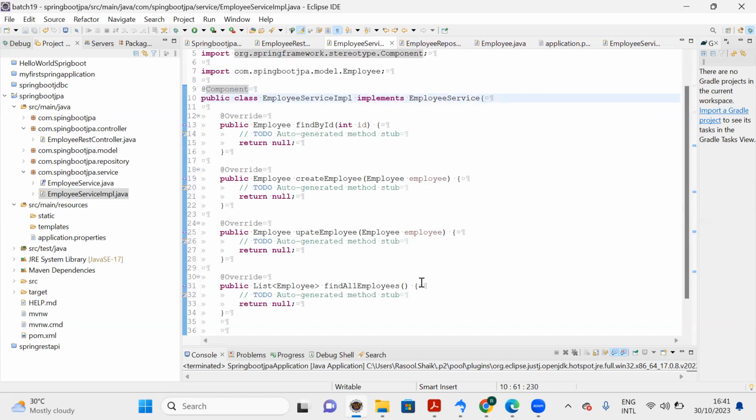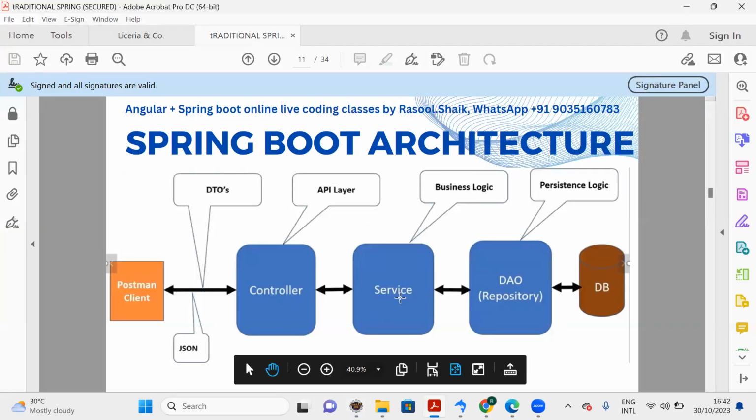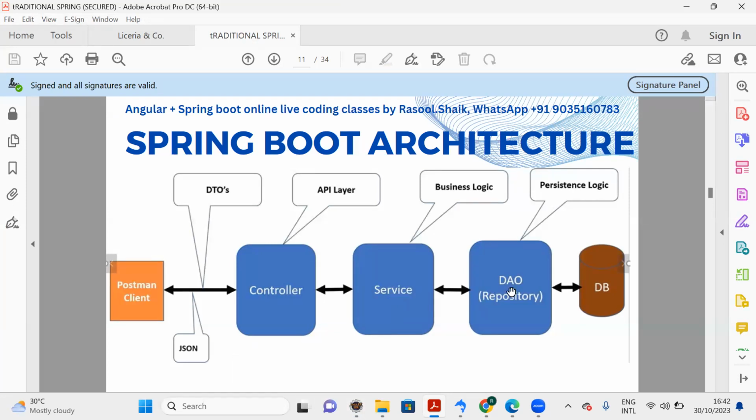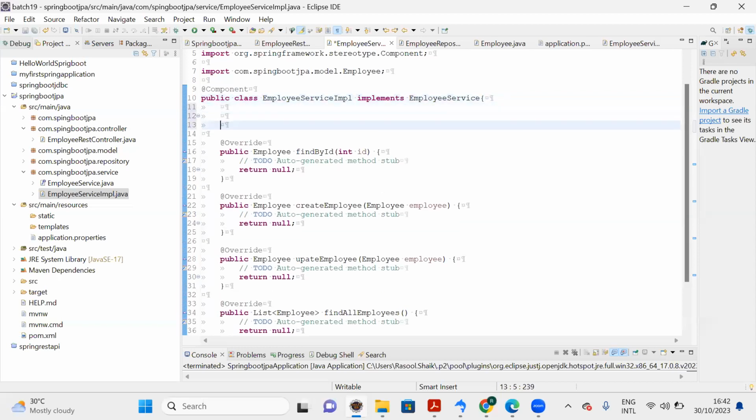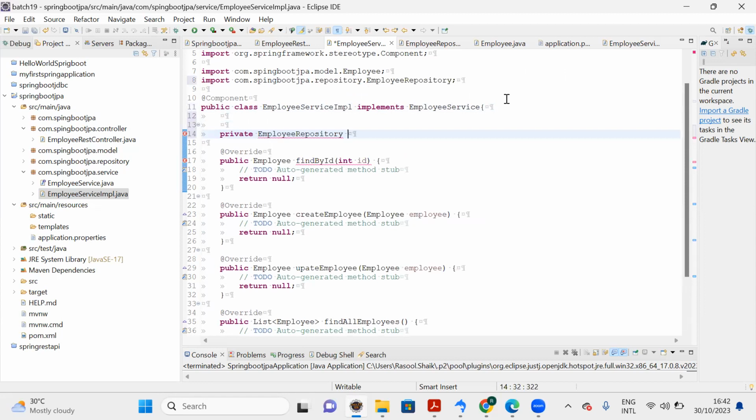Now go to the architecture again. In the service class, what are we going to write? The repository layer is being called from the service class. So now we need a repository object, right? We have to create the repository object. So private EmployeeRepository. Like this, you have to understand and write the code, guys. Don't follow blindly, okay?